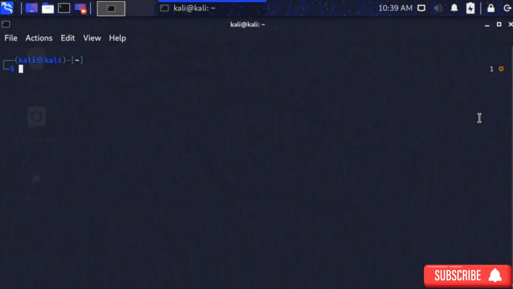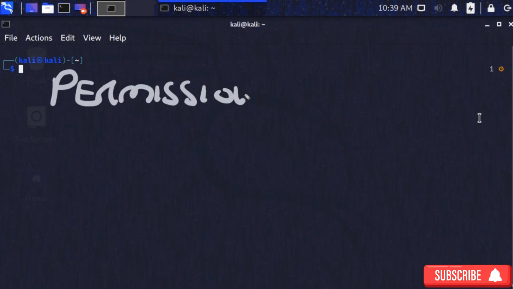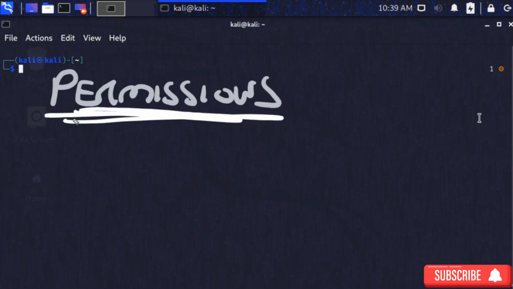Okay, so in the last lecture, we talked about listing files and directories, and now I want to get into permissions because this isn't as intuitive as it looks. Permissions, right? Let's go ahead and get into this here.